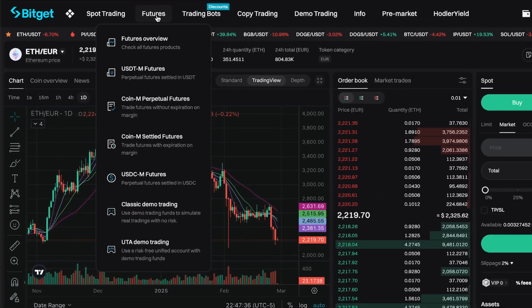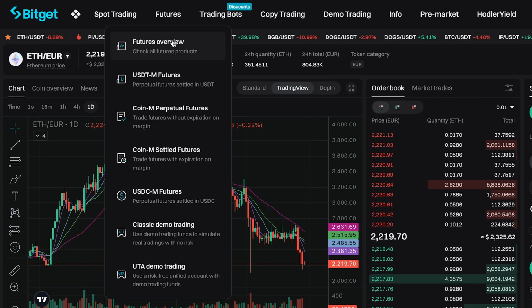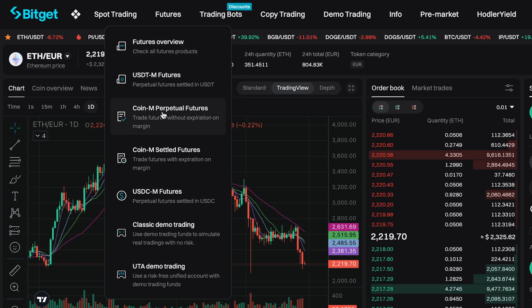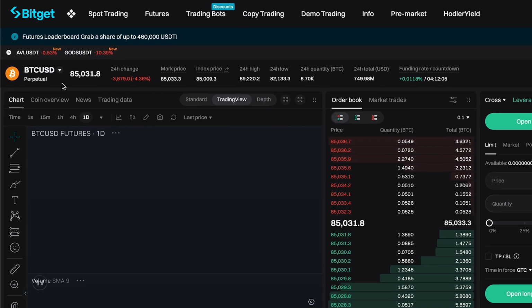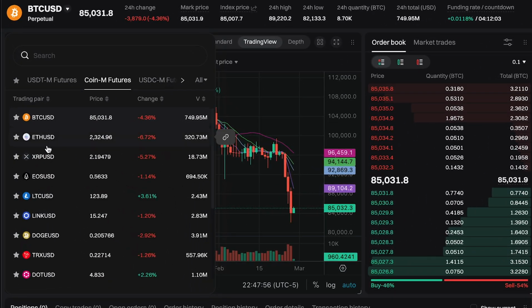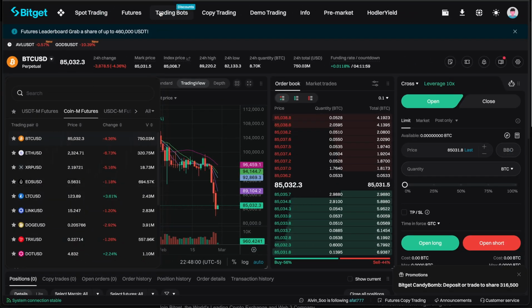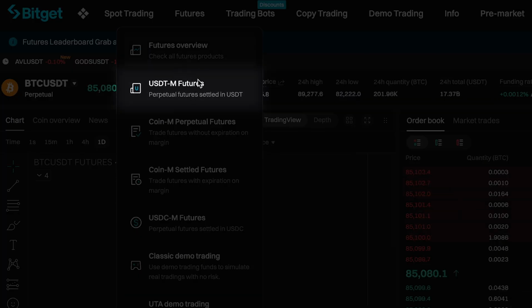Now, the next feature I want to show you is the crypto futures. So if you're an advanced trader, let's go over how you can use this platform. Now, Bitget offers USDT perpetual futures and coin perpetual futures. For this one, you can use cryptocurrencies for collateral, such as Bitcoin, ETH. I believe these are the coins you can use. Most popular is USDT futures. That's what I'm familiar with.